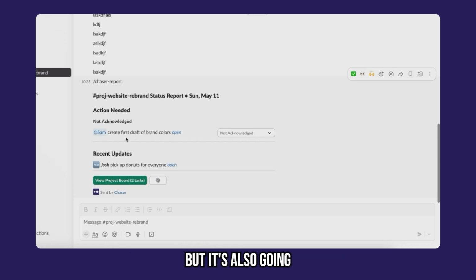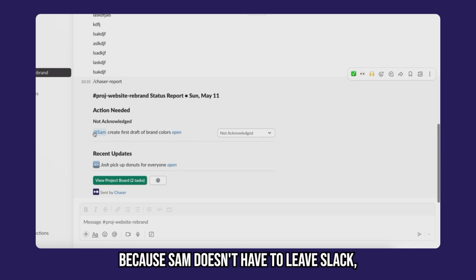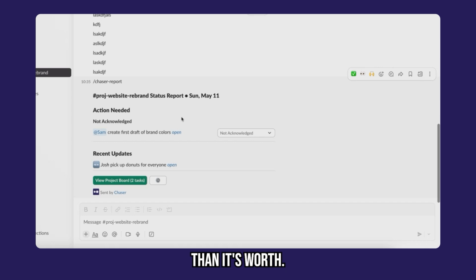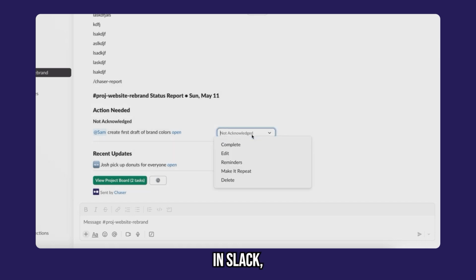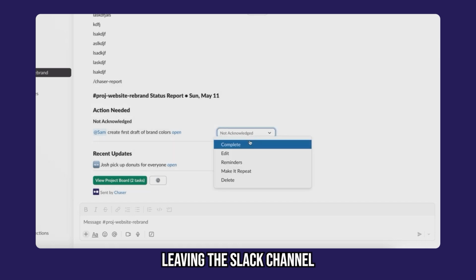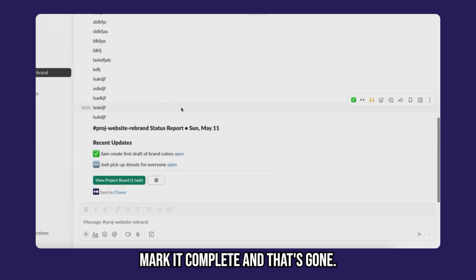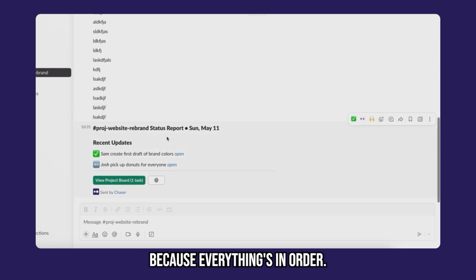But it's also going to make everyone's lives 10 times easier because Sam doesn't have to leave Slack, go to another tool, figure out where the task is, and mark it complete there, which can feel like more of a hassle than it's worth. Sam can just come right over here in Slack, actually not even leaving the Slack channel, mark it complete, and that's going to update this. Now that whole section's gone because everything's in order. There's no tasks that require action, and everyone can see what's going on. So you've automated accountability. You've made everyone's lives 10 times easier, and also you've given visibility to the whole team.